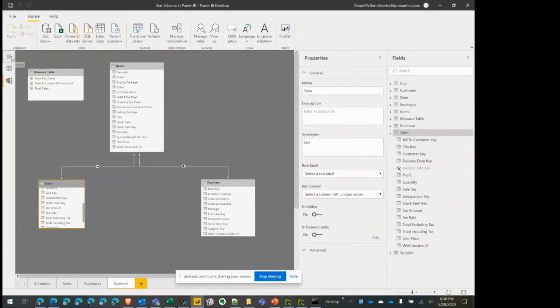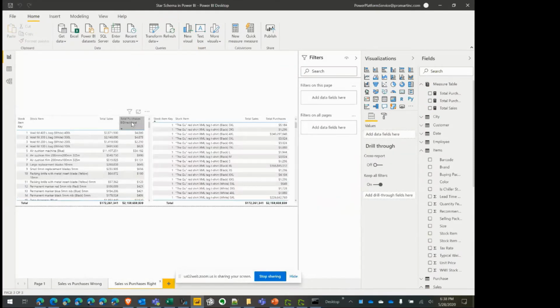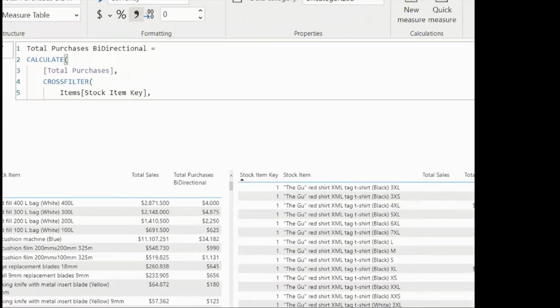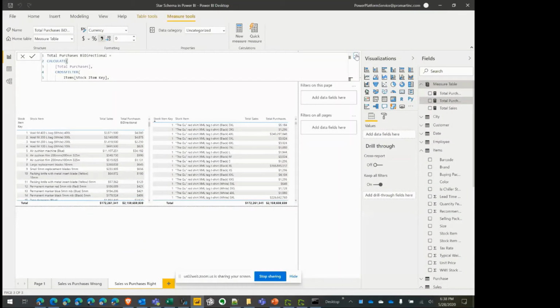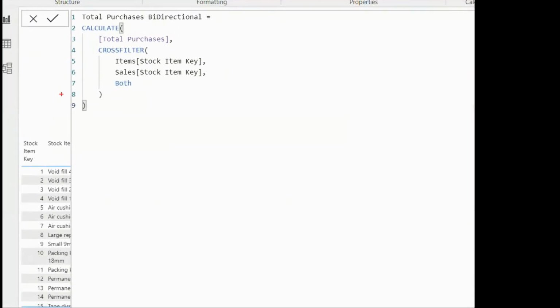Another way to fix it: I've created another measure called total purchases bidirectional. Let's see the whole measure now. There is a function called cross filter. I can turn on bidirectional cross filtering in a measure for one calculation.